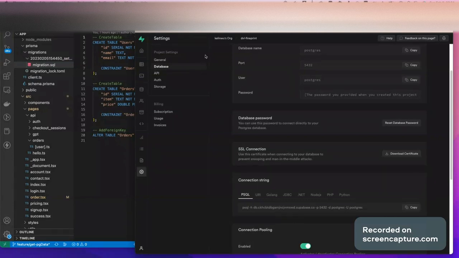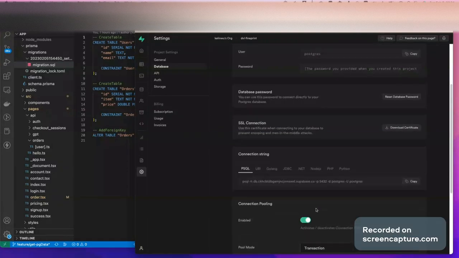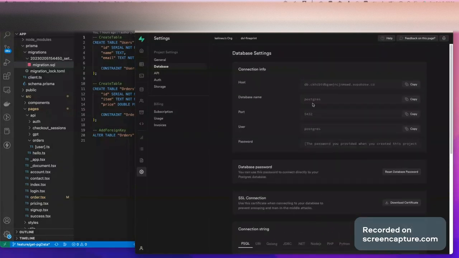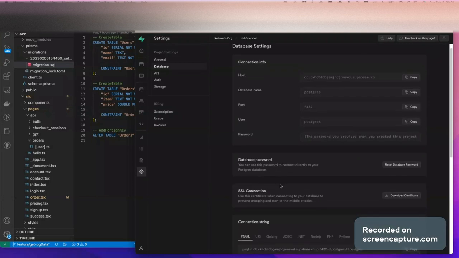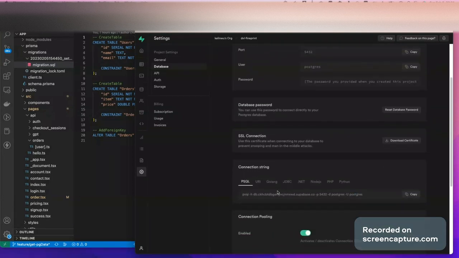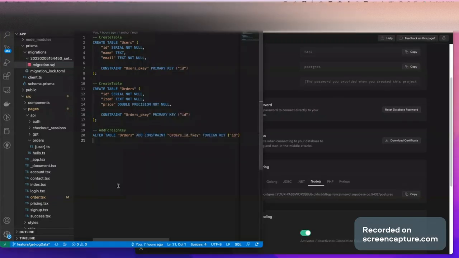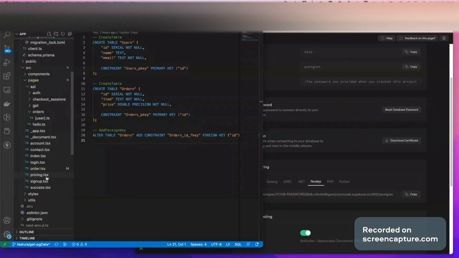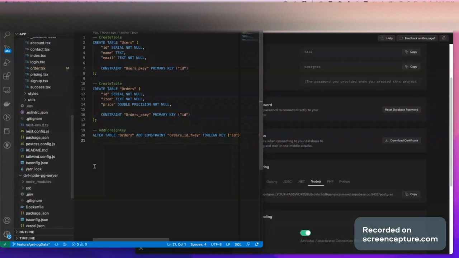This is free. It's supabase.com, very good. Once you log in, here's the database. Here is the database password and connection string. You should choose Node.js right there. That's it, and this will be added to your .env file.